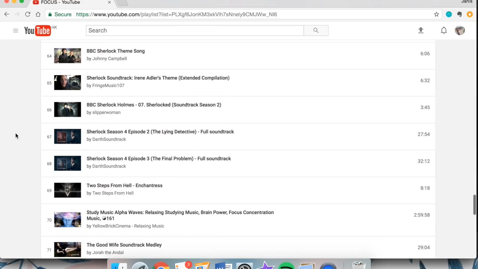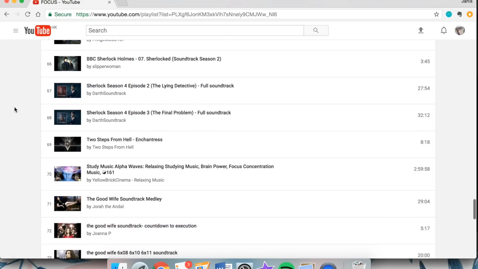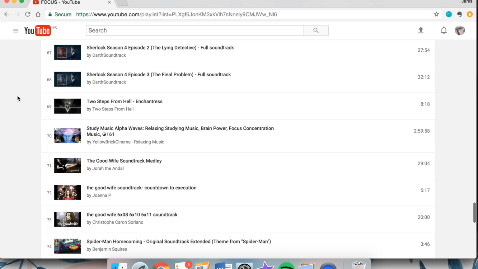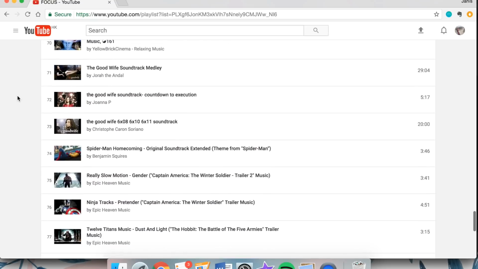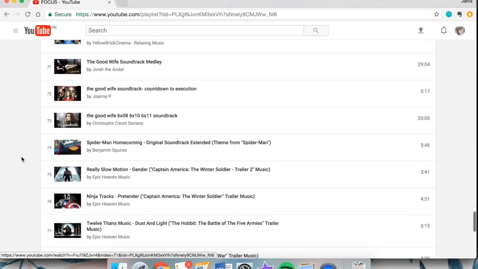more theme songs, oh, the Sherlock theme songs are all here. I love the Sherlock theme song as well because the theme makes you feel like you're really smart, if you get what I mean, because Sherlock was really smart, so I like listening to the Sherlock soundtrack for like math. And I love the Good Wife soundtrack as well. It's great for, I think, writing tasks because law, blah, blah, blah.